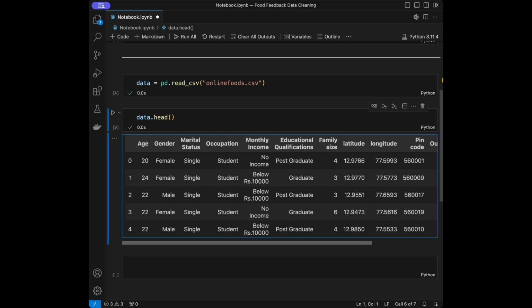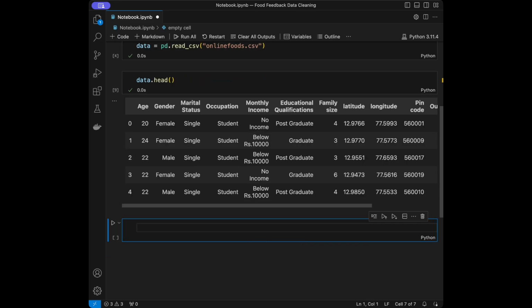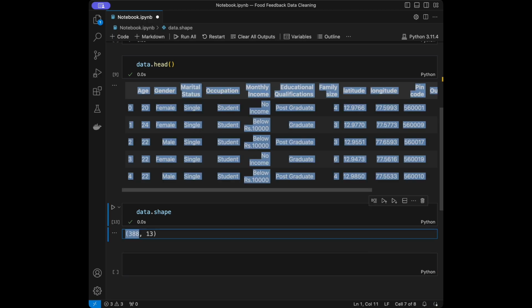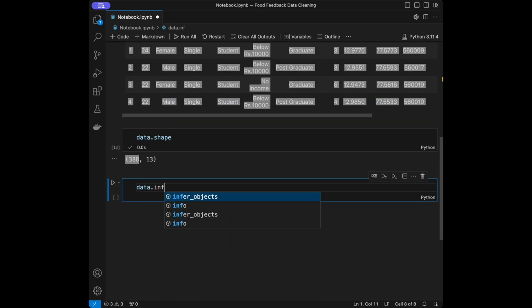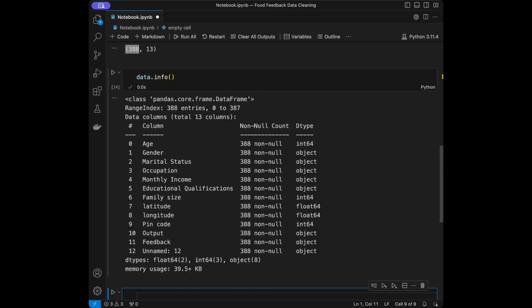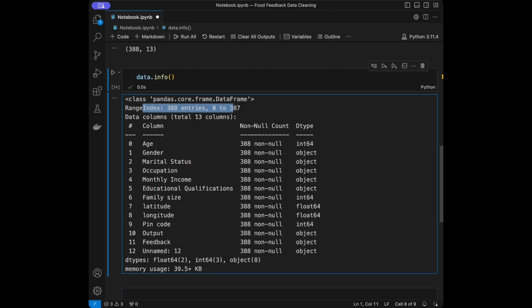So, okay, the next step is going to be doing data.shape for seeing the row and column count. It says we have 13 columns in our dataset and 388 rows. So I will just write data.info, which gives general information about the data types, memory usage, range index, and we can see the non-null counts in here, data types, and range index. Also, we have memory usage in here.